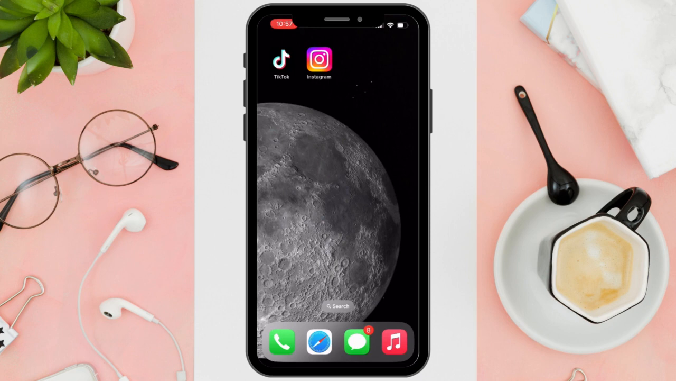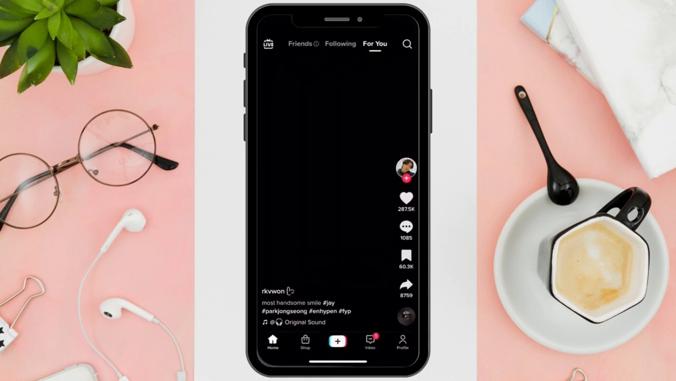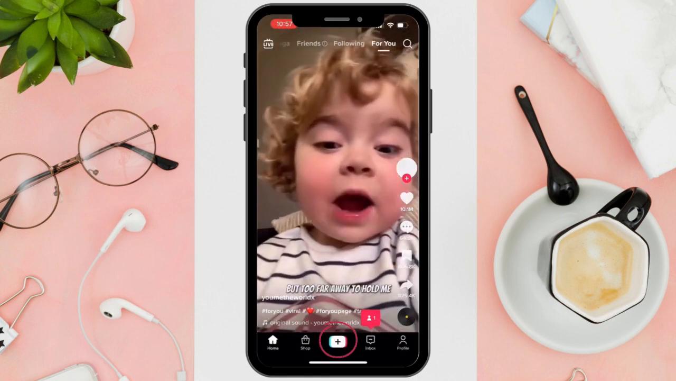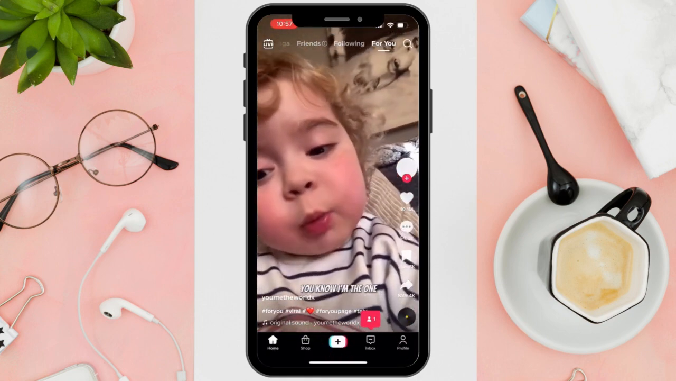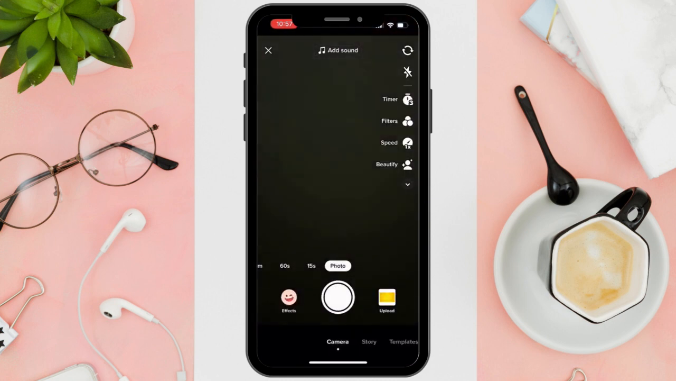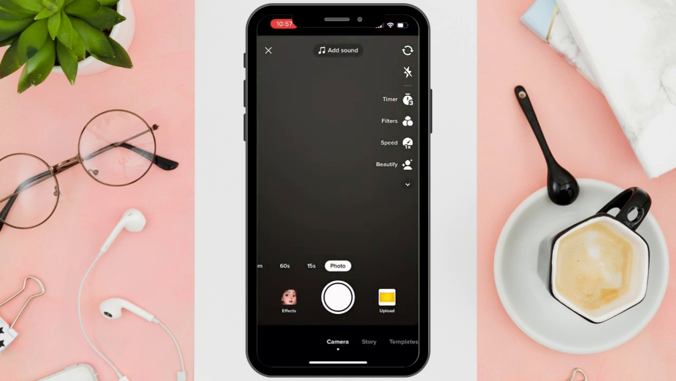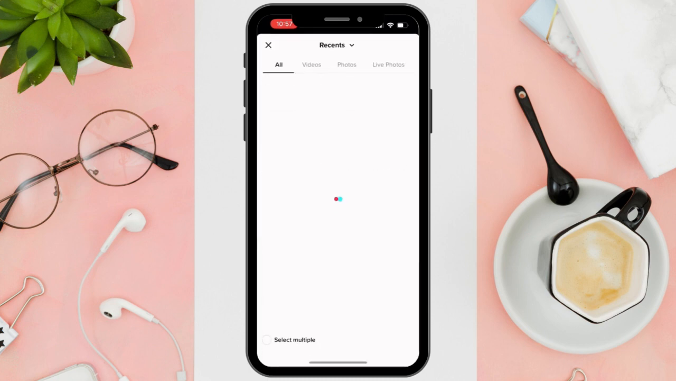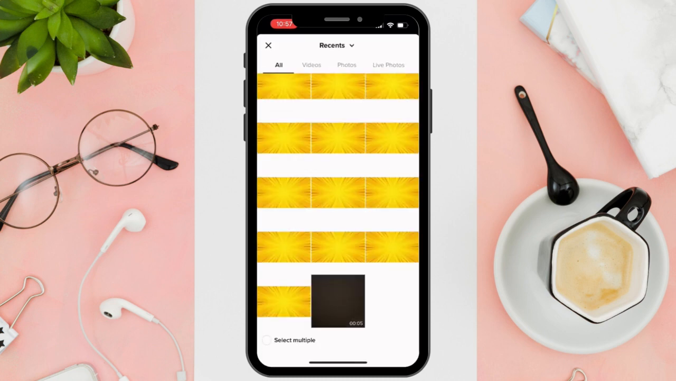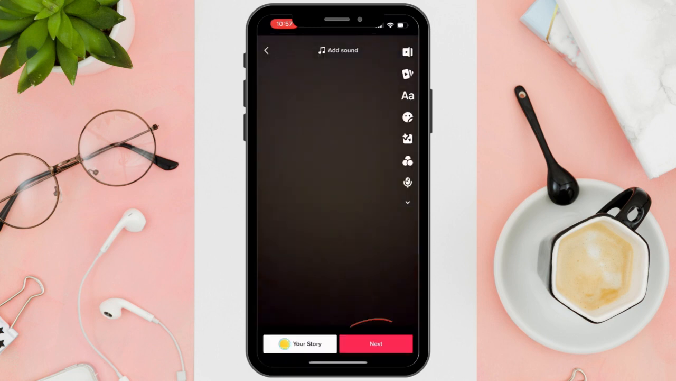First things first, launch the TikTok app on your mobile device and tap the plus icon to create a new video. Once here, you can either use a pre-made video or you can make a new one using the TikTok camera. But for now, we will use a pre-made video by tapping on the upload square icon on the bottom right corner. Once satisfied, you just have to click on the next button.